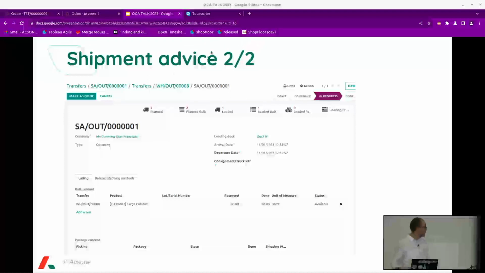But it gives us stats and information about the process. We can see how many we planned, how many we loaded on the shipment advice. In the previous talk, Jacques-Étienne presented how this can be linked to shop floor. So when delivery workers actually load the goods onto the delivery resource, it's updated here, and the manager can track the process.